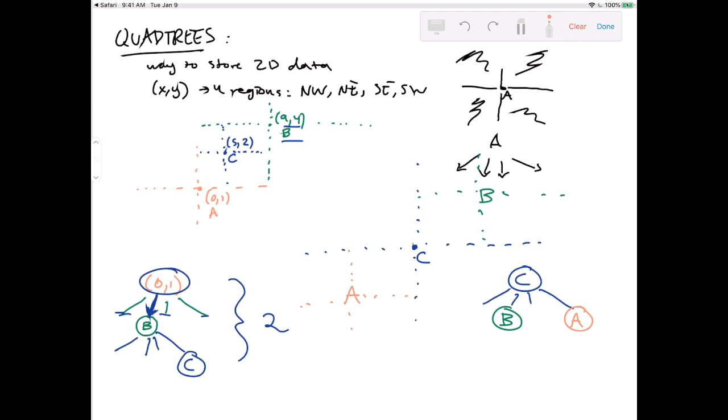So these two quadtrees here and here have the same number of elements and are representing the same 2D space, but this only has a height of 1 as opposed to this height of 2. And that's because we added C first, which more cleanly divided the 2D space. So it does happen that the order in which you add things influences the height.